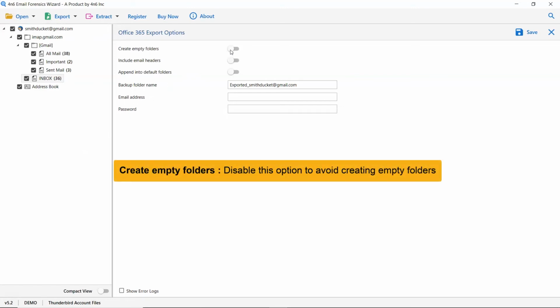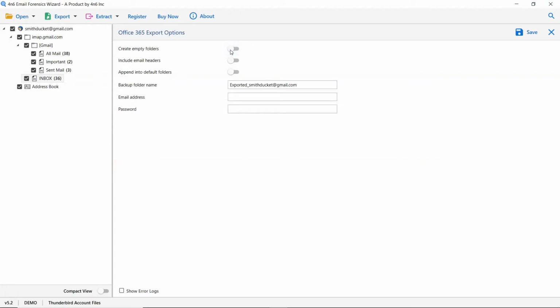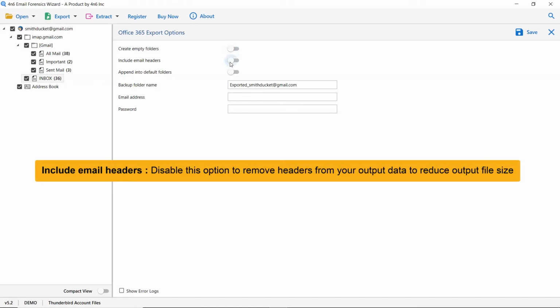The first one is to create empty folders. Please disable this option so that you can avoid creating empty folders. Next is include email header. We recommend you to disable this option to remove headers from your output data to reduce output file size.